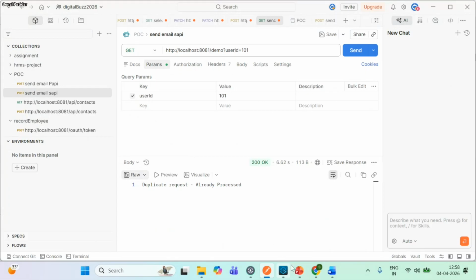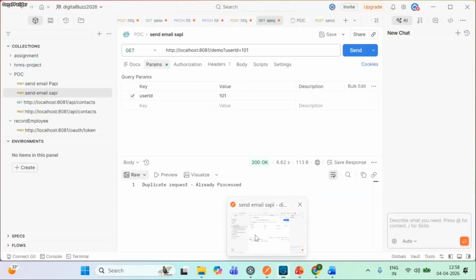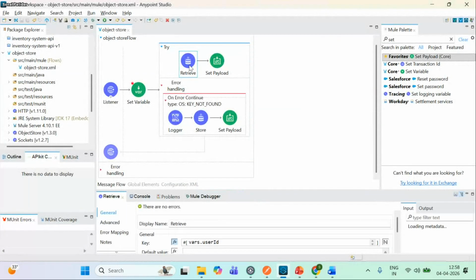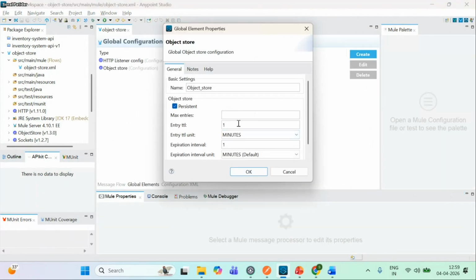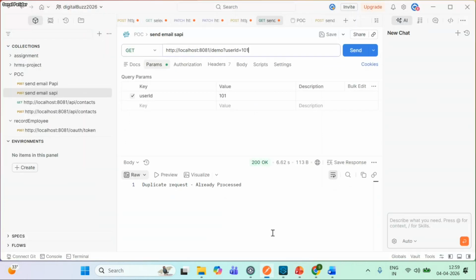And I set here the TTL 1 minute. So after 1 minute, if I again try with this user ID, this will expire. In object store, we can check: entry TTL is 1 minute. So after 1 minute, this will automatically expire. So we will check after 1 minute.